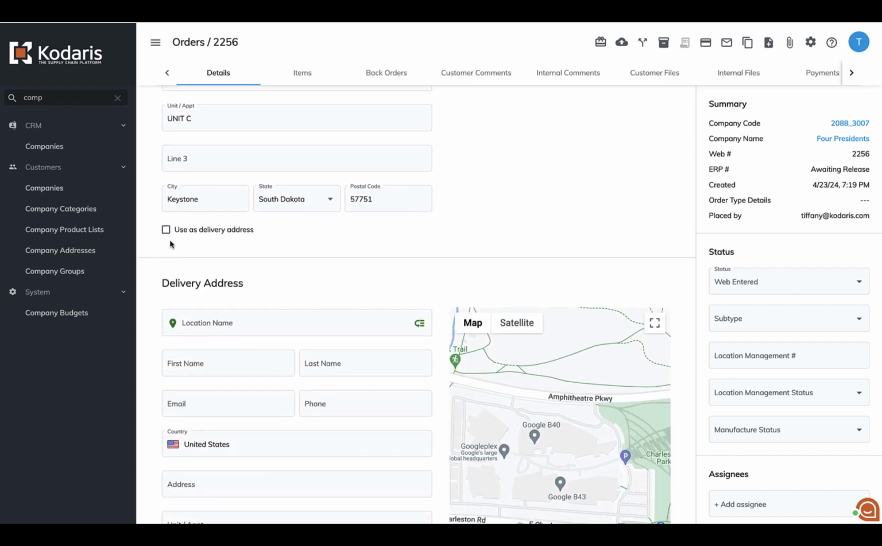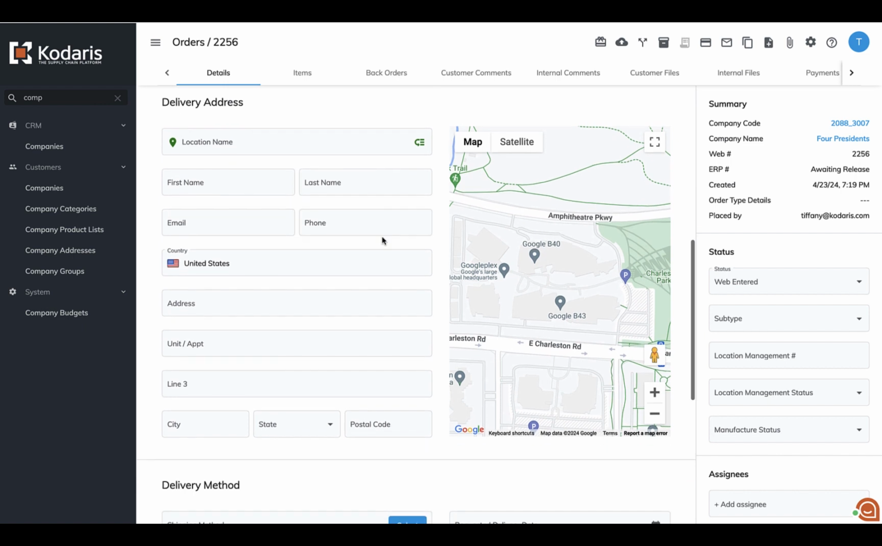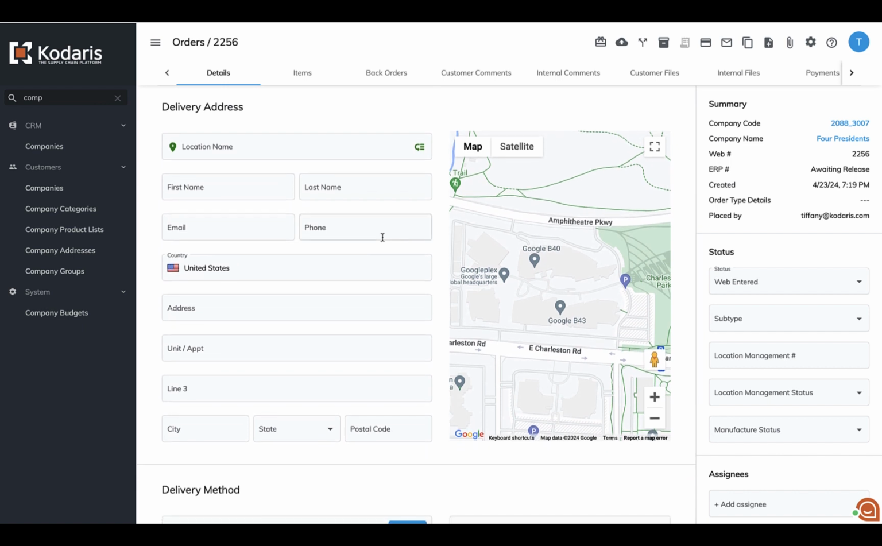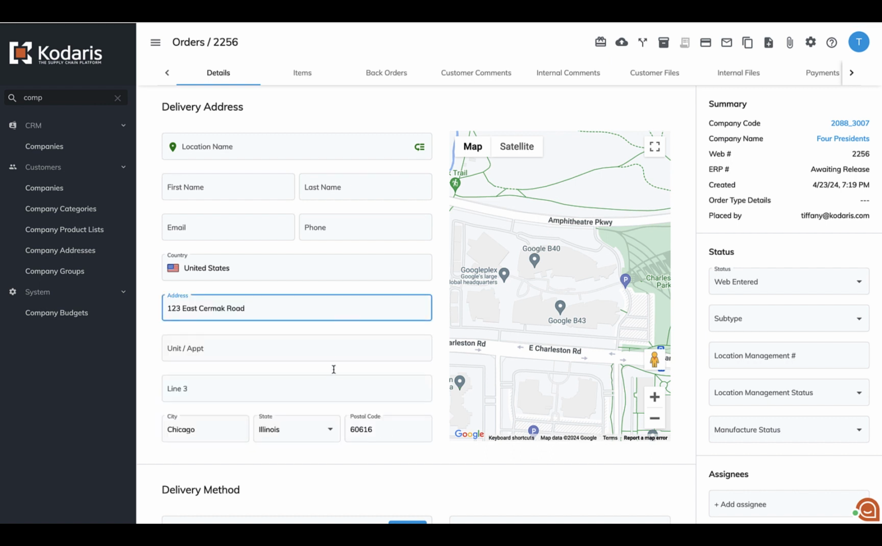Scrolling down, you have the option of selecting this box to use billing as the delivery address. Otherwise, you have your delivery address section available here as well. And this is where you can type in any delivery details. So if I click into this address field, it is all type as you search. We use Google to pull up results. So you can see as I start typing in my address, I have a drop down and I can select results from that. It's going to fill in my information.